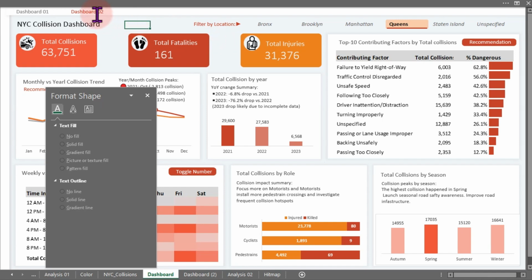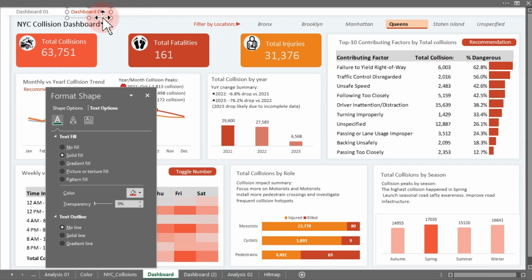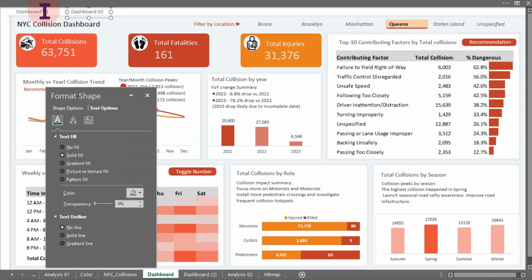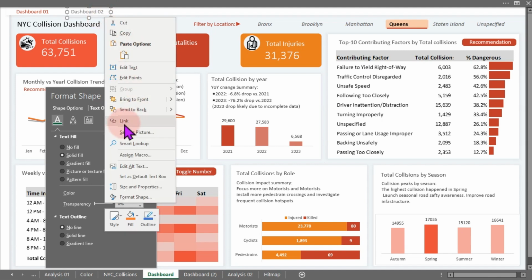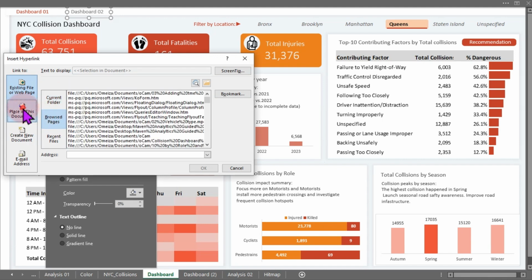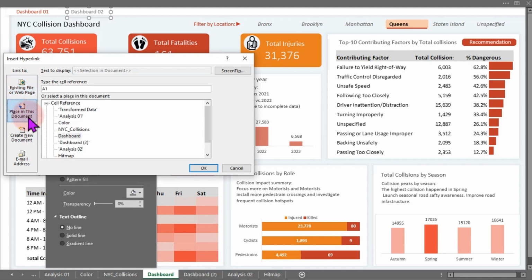So now we're going to make sure this one here is just like this very one. Then over here on this particular one, we're going to make sure we use this. So this is the active one here. We're on dashboard 1, which is active. So if you want to go to the second dashboard, just right click over here and go to link. Once we are on link, we click on this particular place in this document. And we want to go to dashboard 2, we click on dashboard 2, and we click on OK.